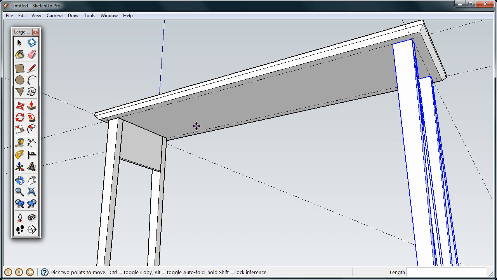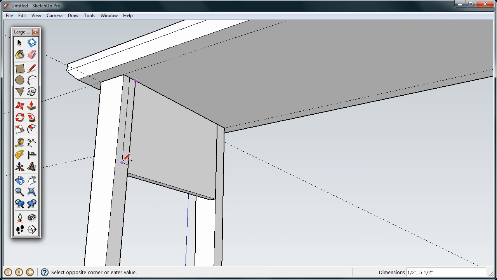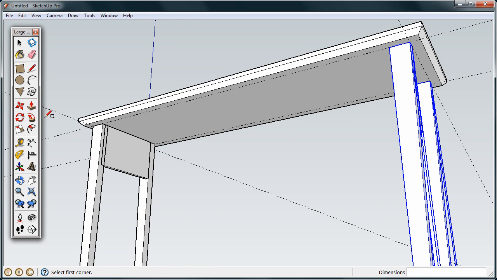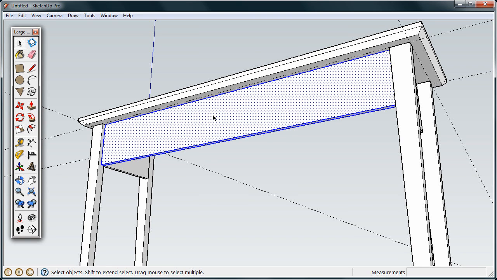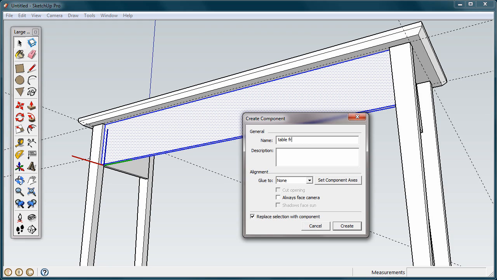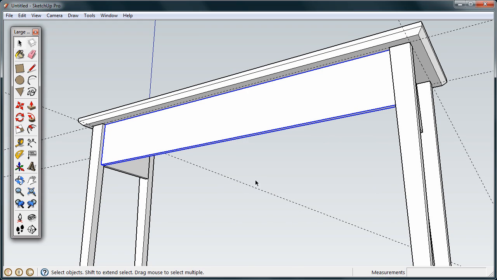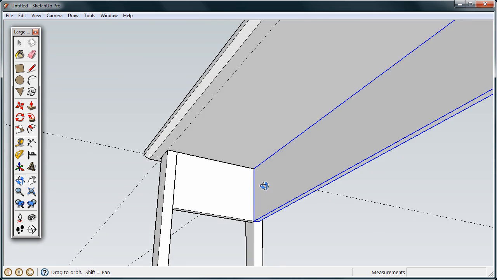Next, let's create the front of the table. Zoom into a corner to draw a rectangle that is 1/2 inch wide by 6 inches deep. Then pull it across using the opposite leg as a reference. Select the entire table front with a triple click and make it a component. Now orbit underneath and copy this to the back, using inferencing for proper placement.